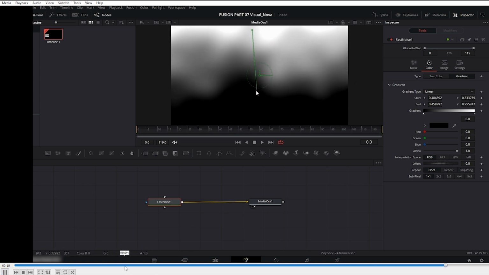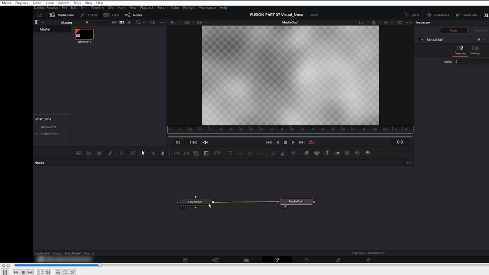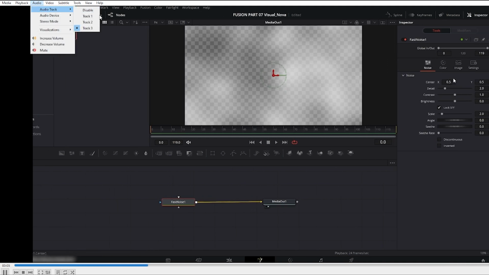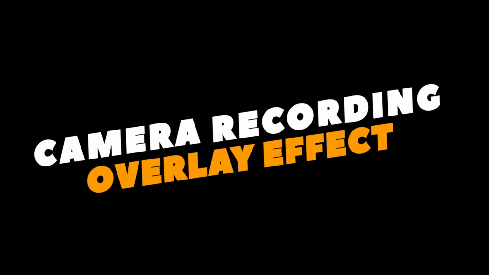It's that simple. One video, multiple languages. Just like how streaming platforms like Netflix or Amazon Prime let you switch between languages. Cool and easy. Camera recording overlay effect.